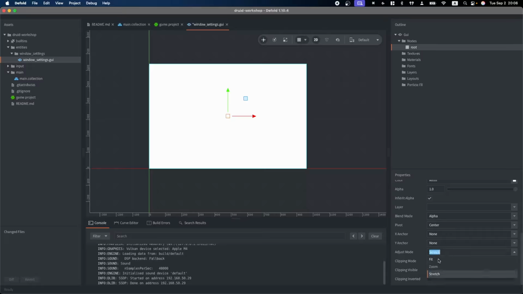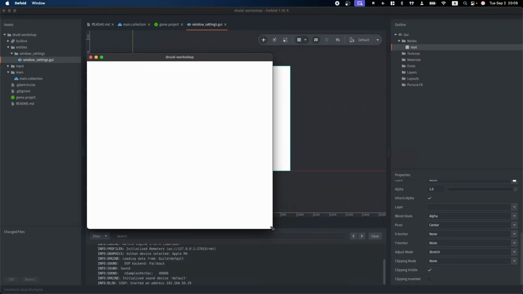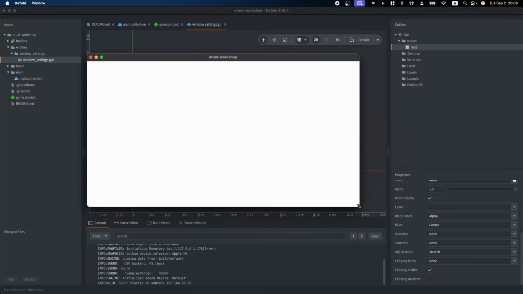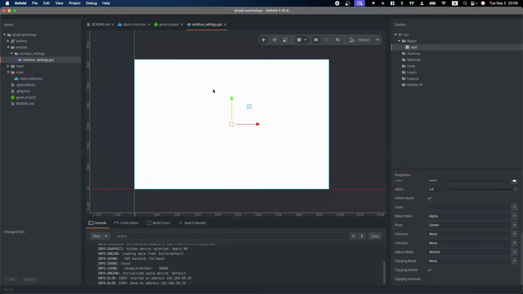I always use only fit or stretch mode. Run the game again, stretch the window, and it works perfectly. We have a node which exactly covers the whole screen. It's just a root node.